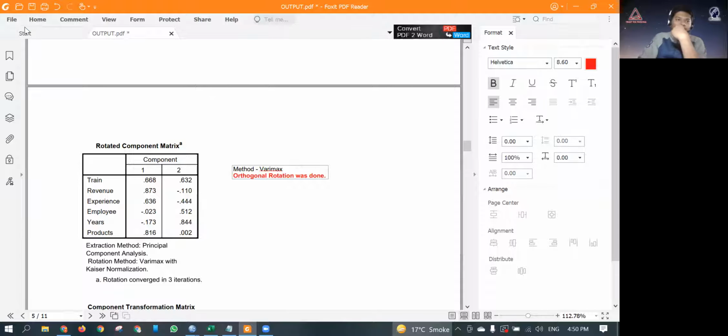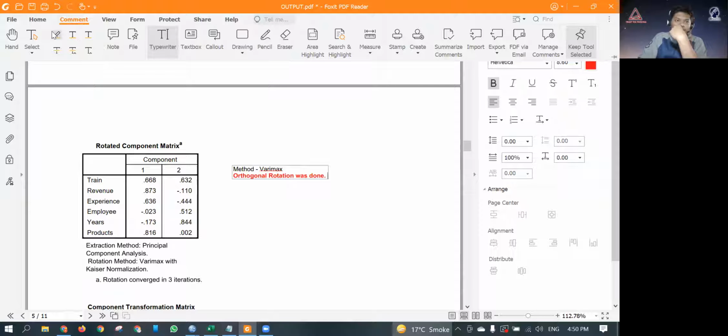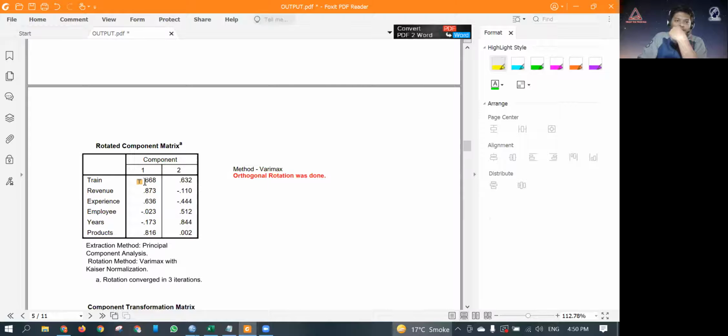Now, if we try and highlight the various components, so over here, let's see. Training, sorry, I'm calling it training, can be associated with component 1. Revenue can be associated with component 1. Experience can be associated with component 1. Number of employees is associated with component 2. Number of years, component 2. And then product is component 3. So you can see all these 4 elements are associated with component 1, and these elements are associated with component 2.